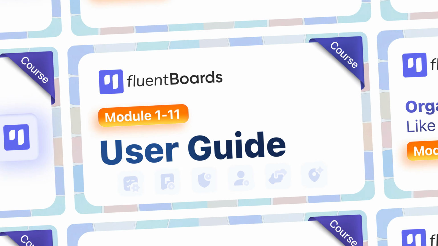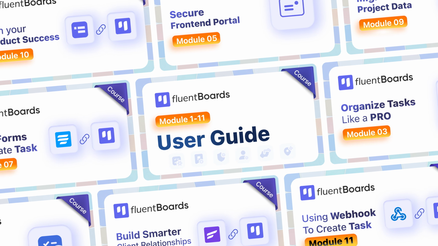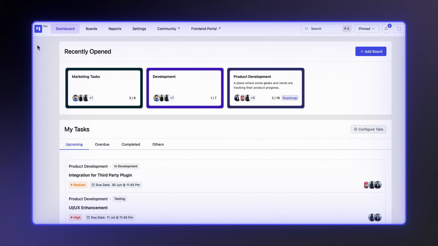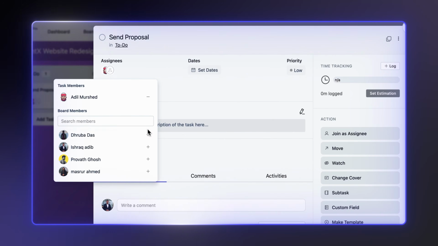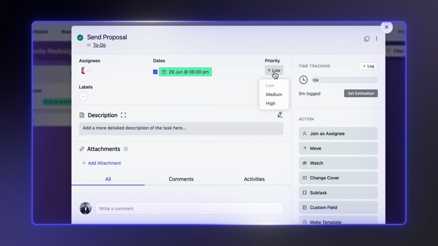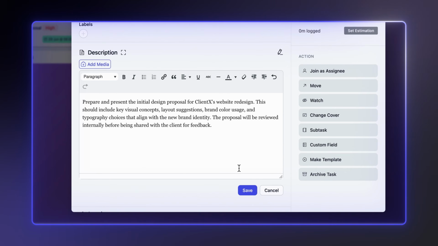To help you unlock FluentBoards' full potential, we've packed every feature into a structured and easy-to-follow course that will walk you through every step of the way. This entire FluentBoards course is broken down into digestible and informative sections that will empower you with all the knowledge you need to ensure your projects run smoothly. So, what will you learn in this course?